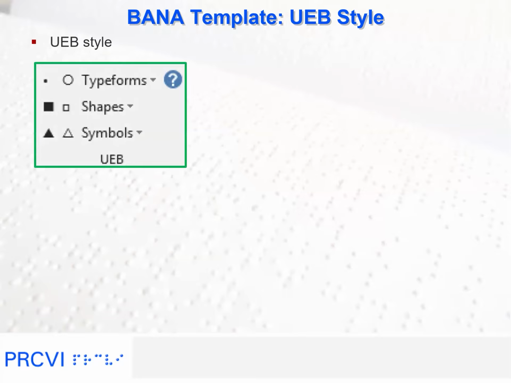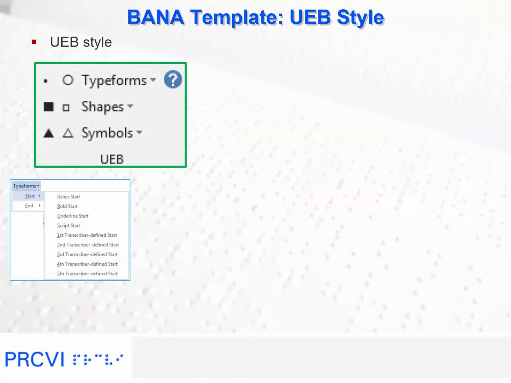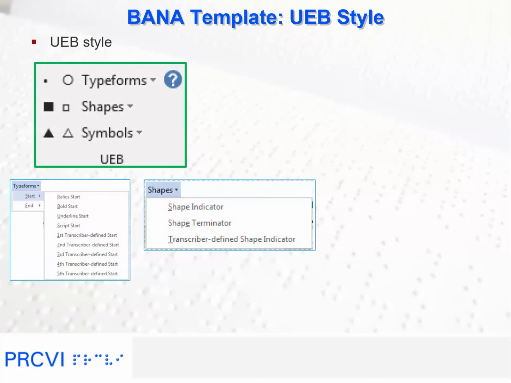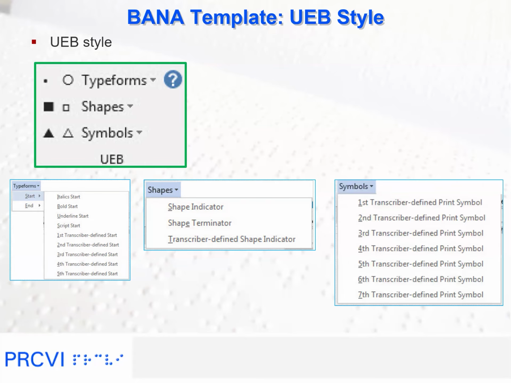UEB style. UEB style group includes typeform, shapes, and symbols unique to UEB. Typeform style controls italics, bold, underline, script, and the transcriber-defined typeform indicator. Shapes menu provides SimBraille shape symbols such as shape indicator, shape terminator, and transcriber-defined shape indicator. Symbols menu provides SimBraille transcriber-defined print symbols.